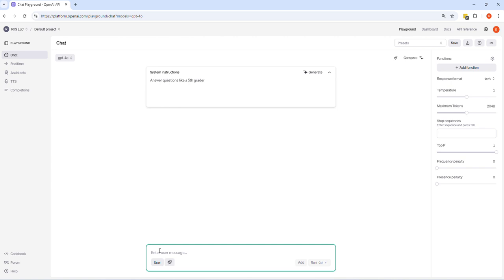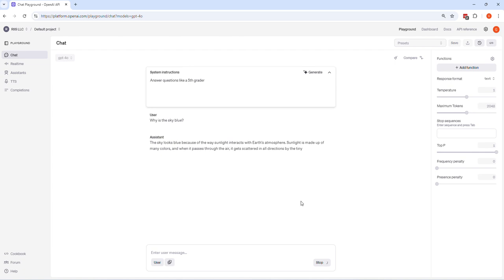We have our user messages, which is, so why is the sky blue? And then we run them, we get our third set of messages, which is our assistant messages, which is the response that we're getting back from the model.